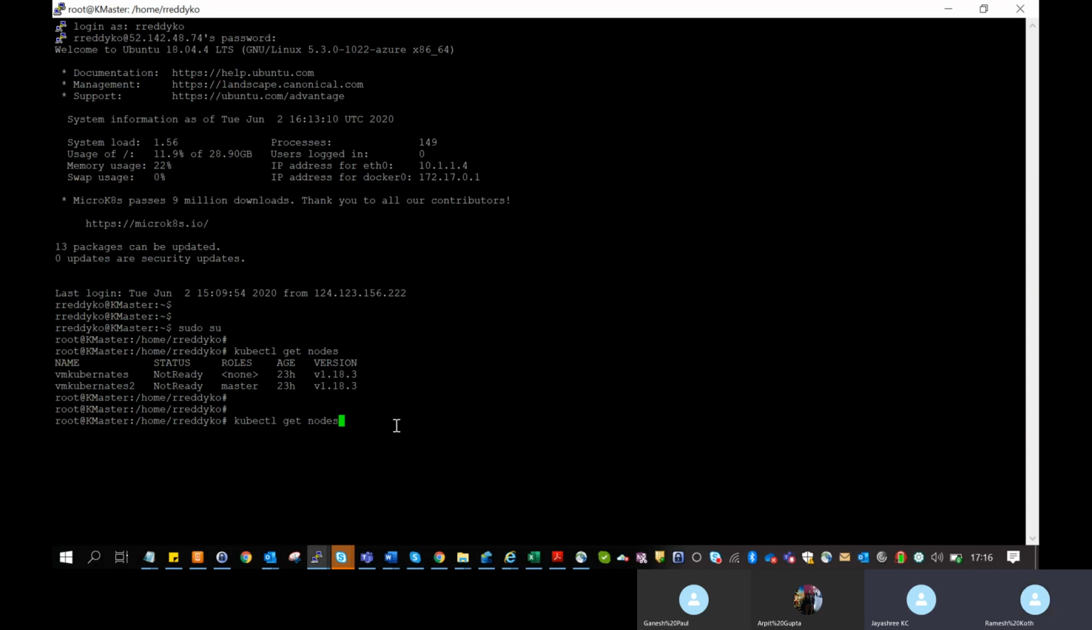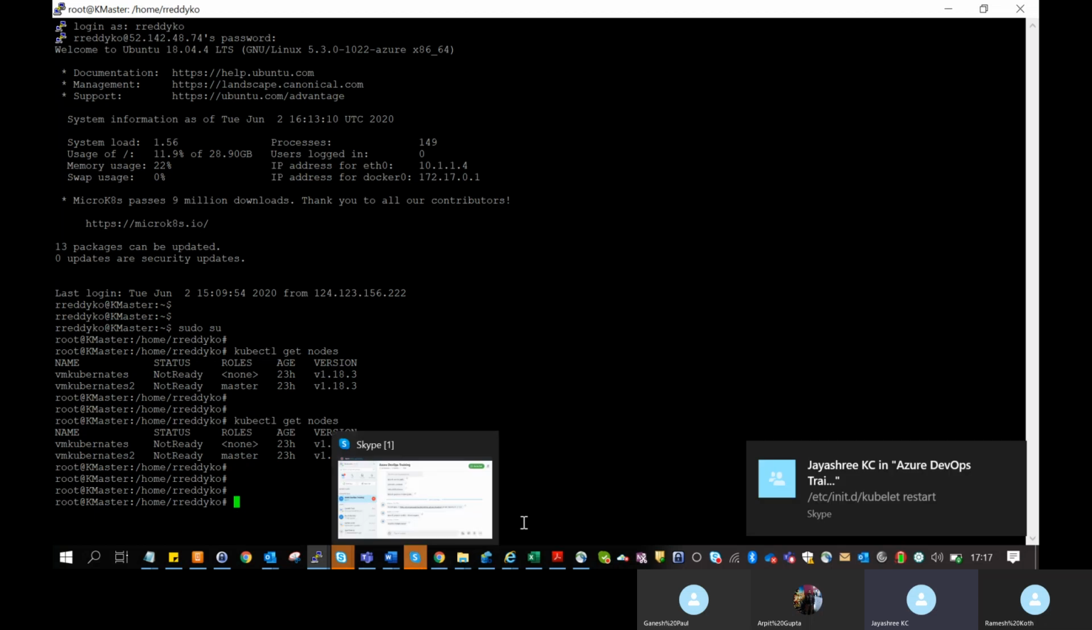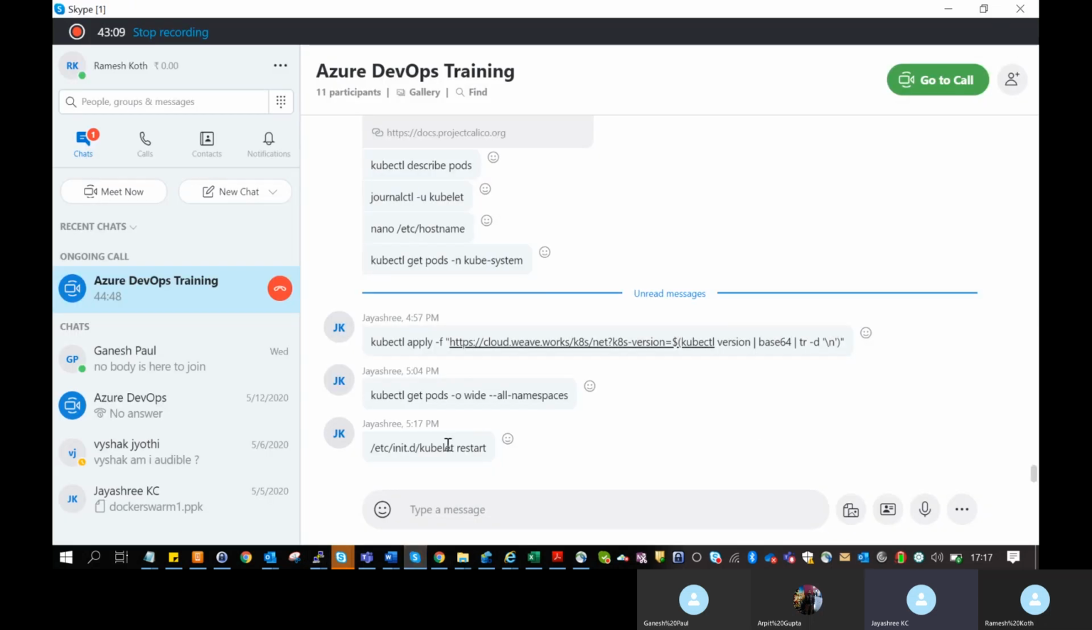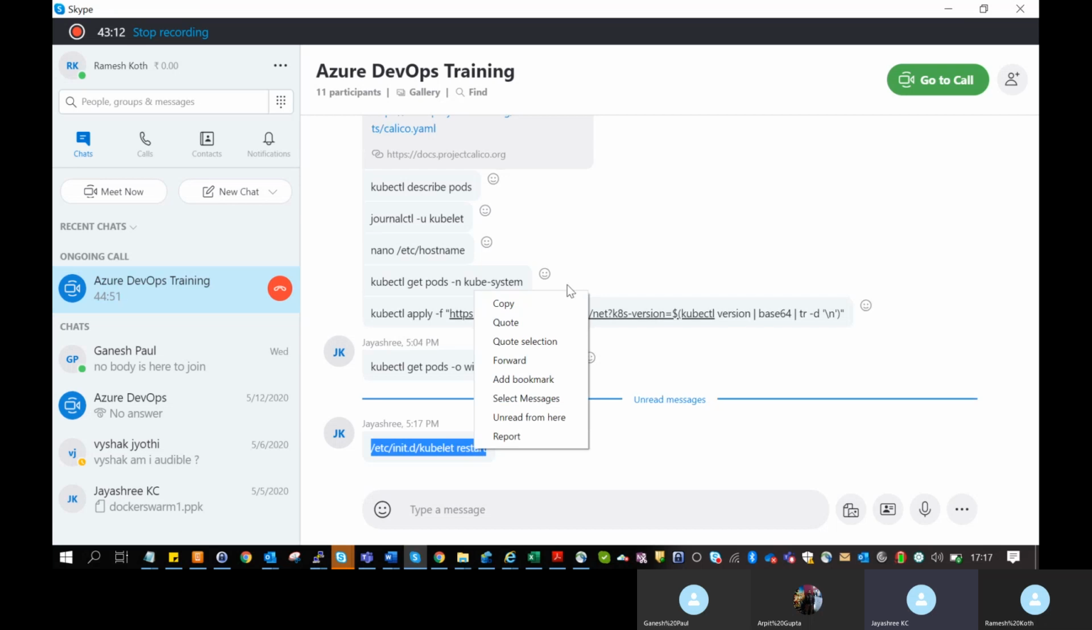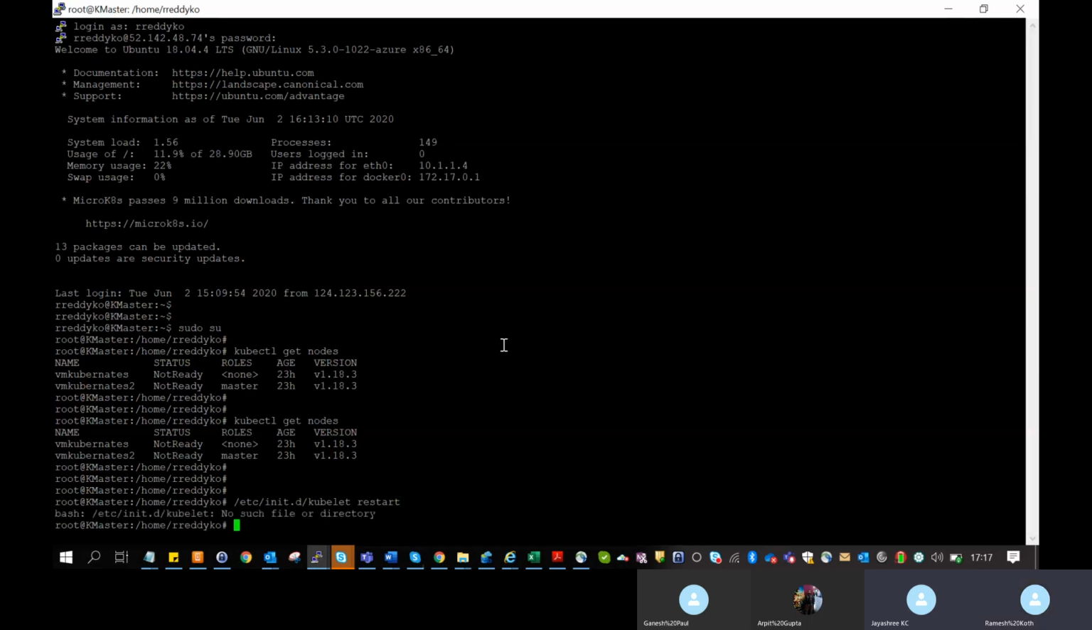Go ahead and give get nodes again. Let's restart the kubelet. Take this command and execute. You're in root only, no? Yeah, I'm in root itself.